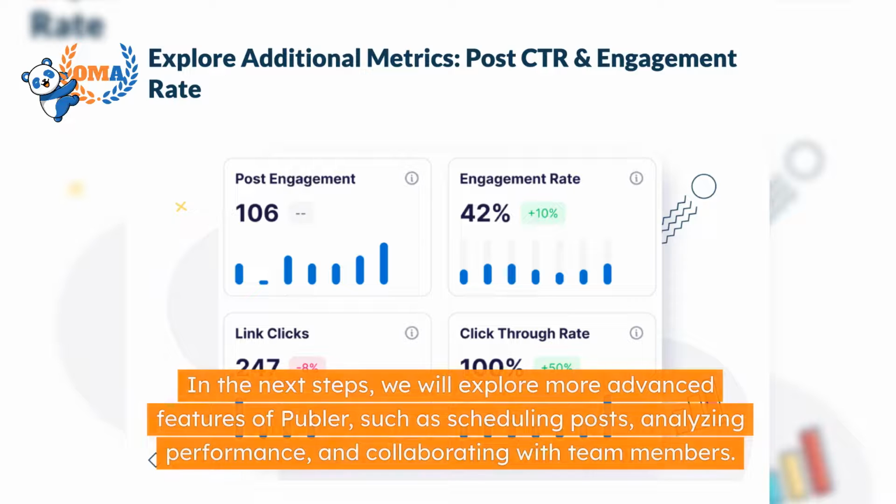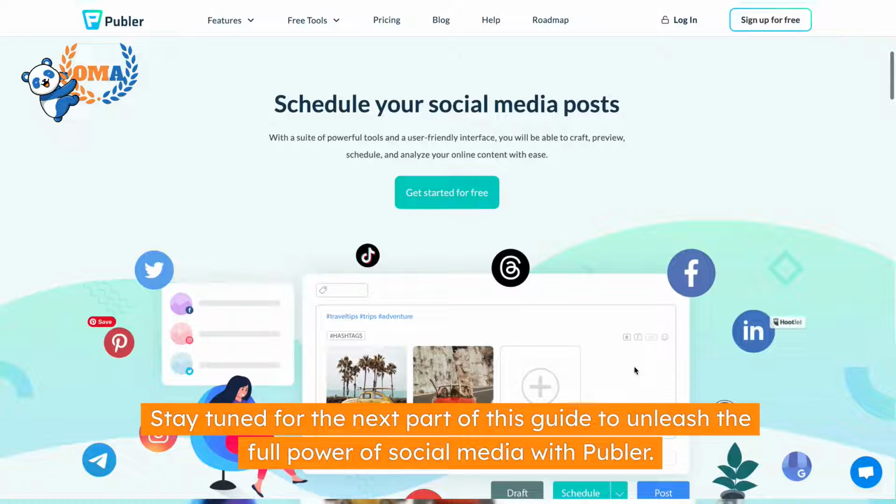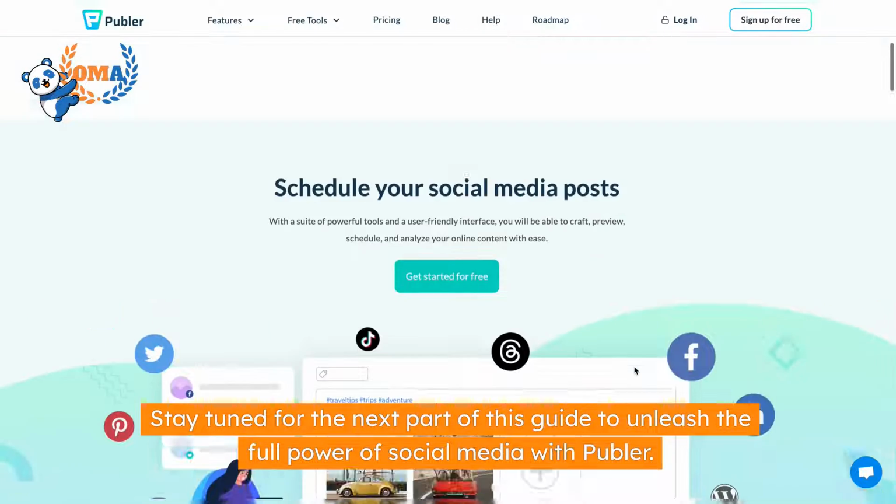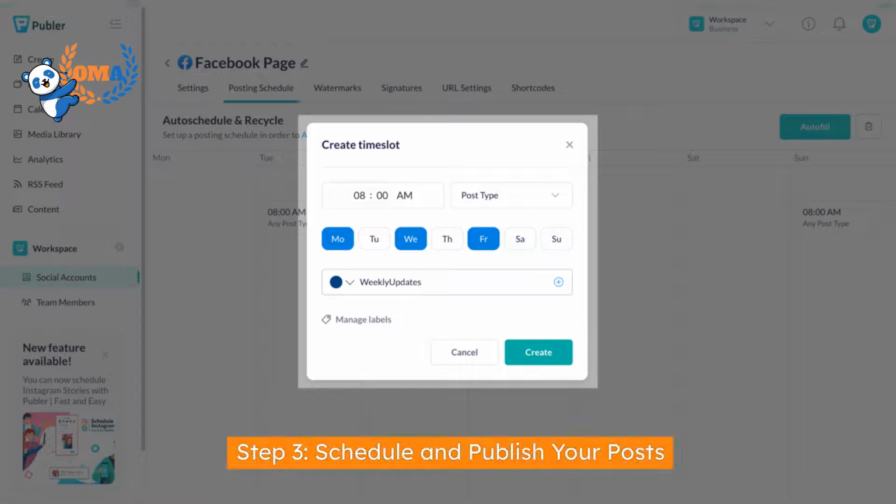In the next steps, we will explore more advanced features of Publer, such as scheduling posts, analyzing performance, and collaborating with team members. Stay tuned for the next part of this guide to unleash the full power of social media with Publer. Step 3. Schedule and publish your posts.